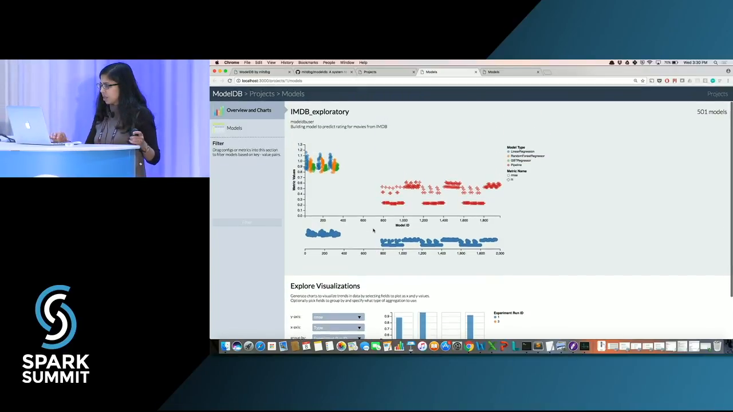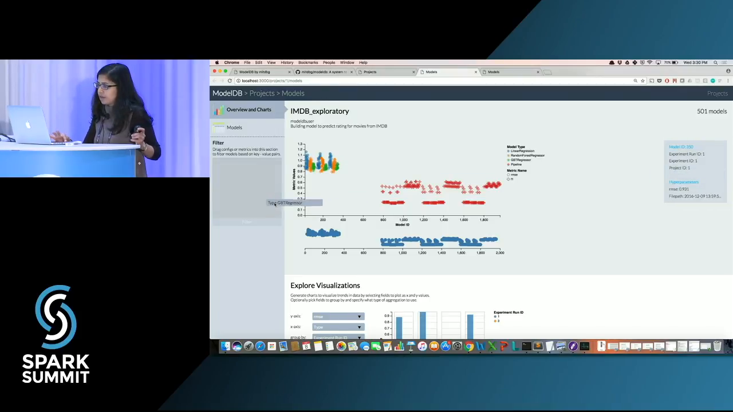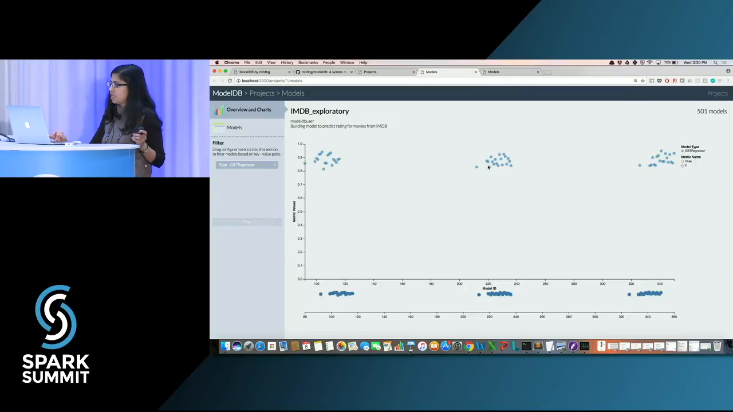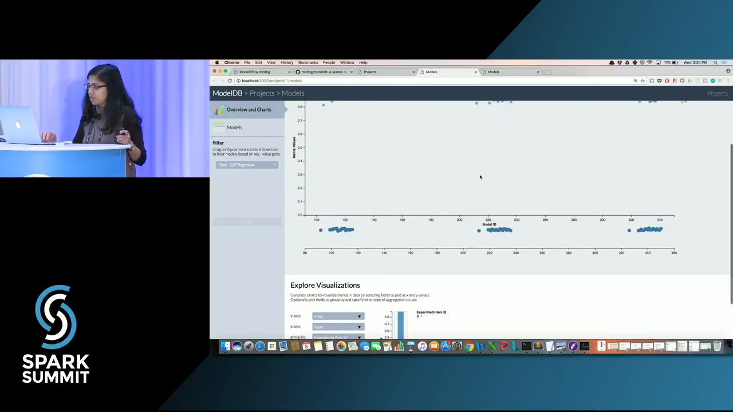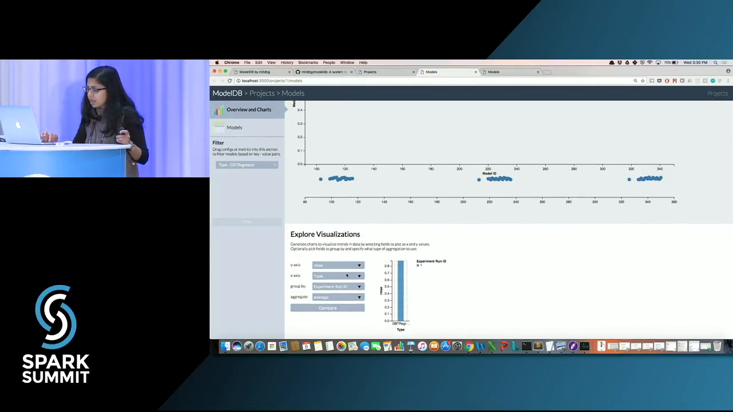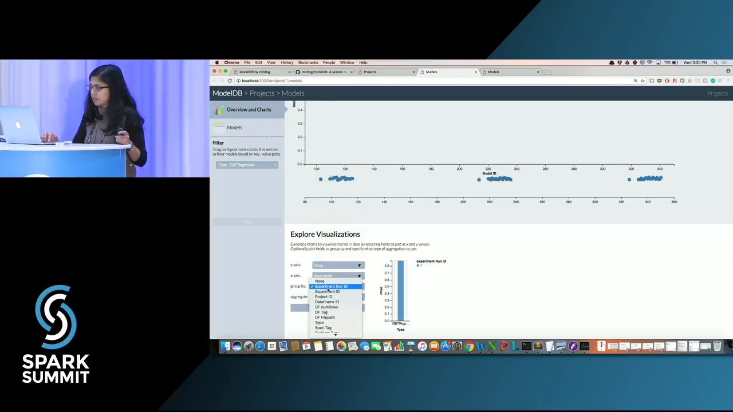So let's do something interesting. Suppose that I wanted to look at how the depth of a GBDT impacts my accuracy. So what I can do is filter down to only those models that are of type GBDT regressor. That's going to limit the data points to the GBDT. And then I can say, OK, for RMSE, let me see how max depth affected my results.